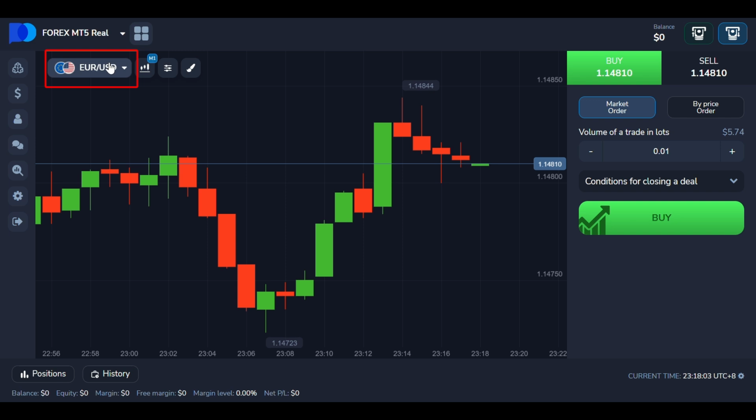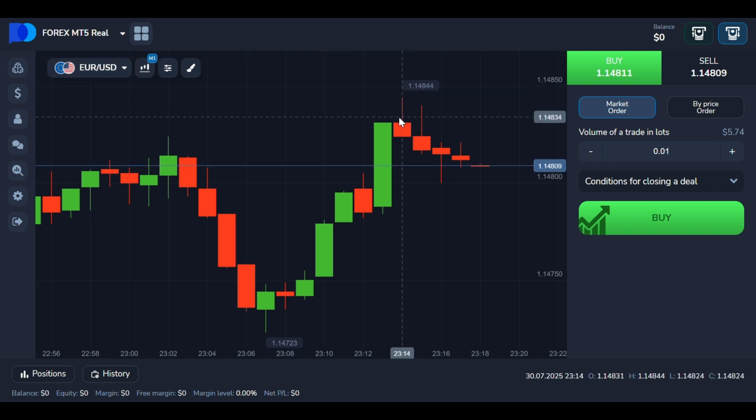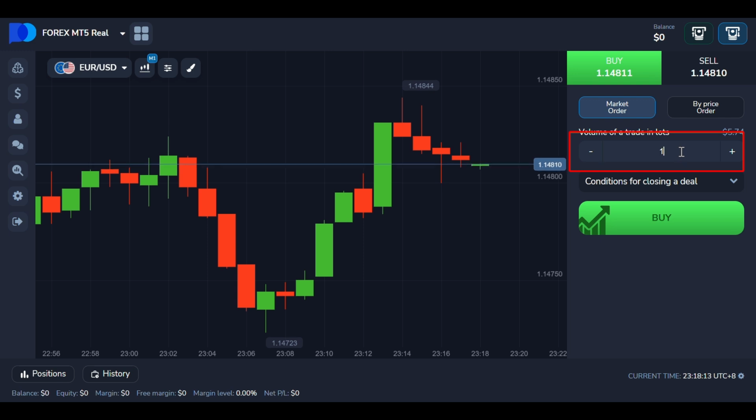Next, you'll be able to choose the currency pair or crypto asset you want to trade. Take a moment to analyze the market or use any indicators you prefer. After selecting the pair, go to the orders section and enter the amount you want to invest in your trade. You can also set your stop loss or take profit levels here.